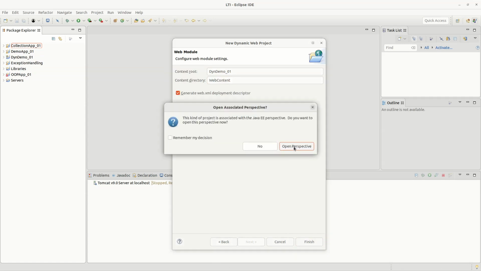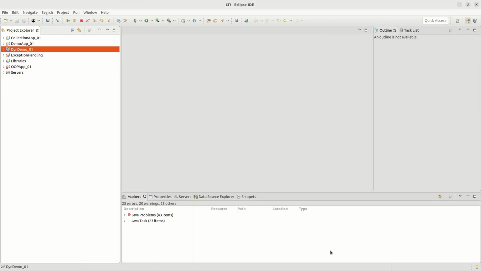Now, so far you were in the Java perspective, meaning this tool layout and these panes are suitable for Java programming. Now, since this is a dynamic project, the Enterprise Java perspective is required. So it is asking your permission for switching to the Enterprise Java perspective. Click Open Perspective, Finish. The Dynamic Web Project you can see here.